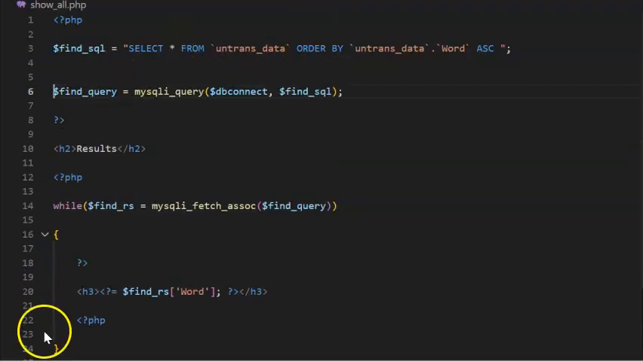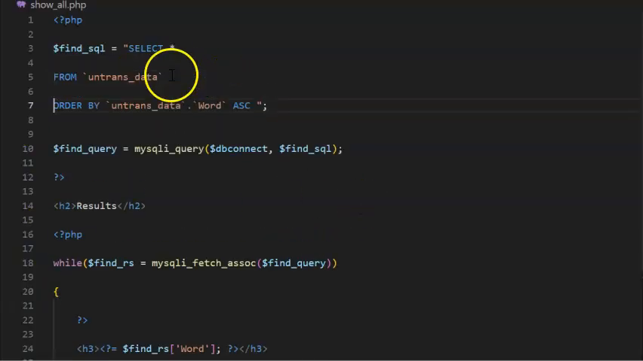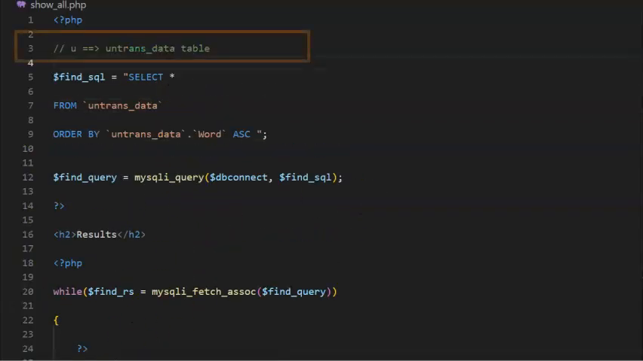Let's give ourselves some space. We also want to put our from on a new line and order by on a new line. Instead of using the full table name each time, I can put in a shortcut. U is going to stand for untranslatable data table.